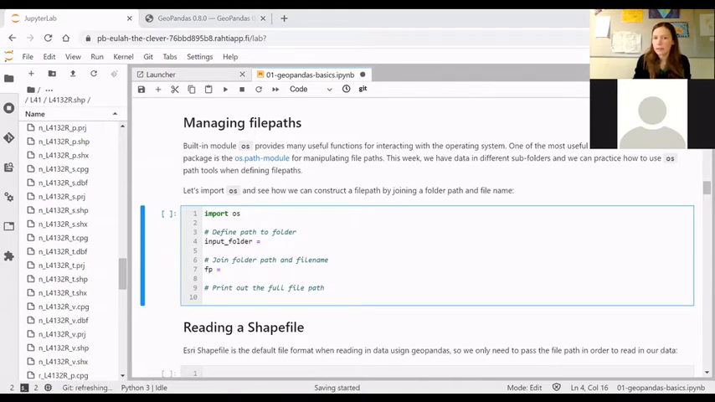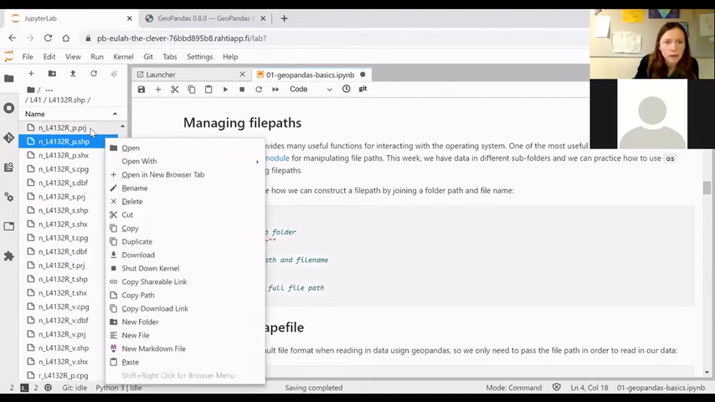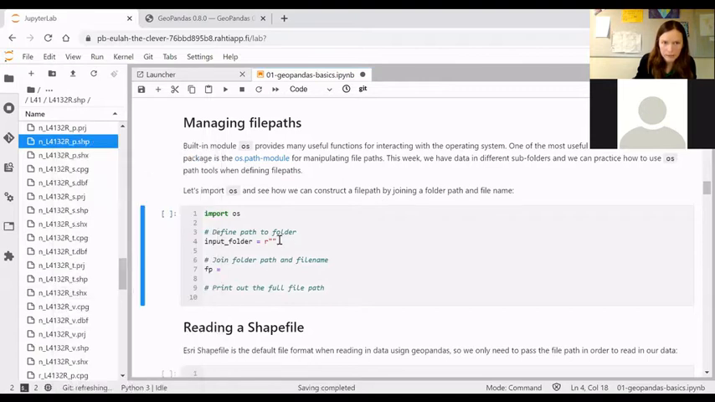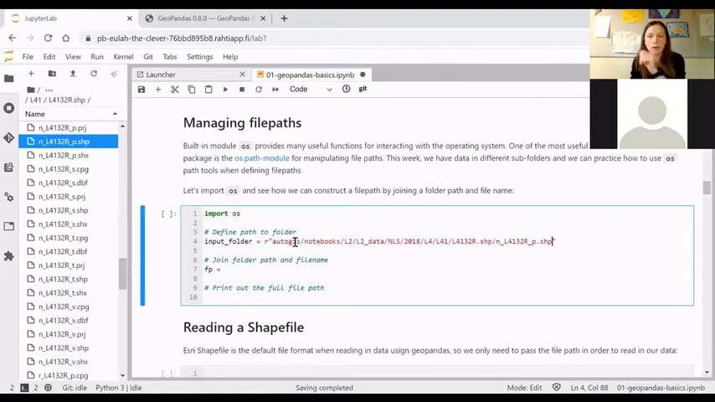And our data is located in this folder structure. So we want to first pass that as a character string. I'm now improvising, but let's see. If I have the shapefile folder open in here, and I right click on the file and click on copy path, let's see what it will give us. I'll put it inside the brackets.